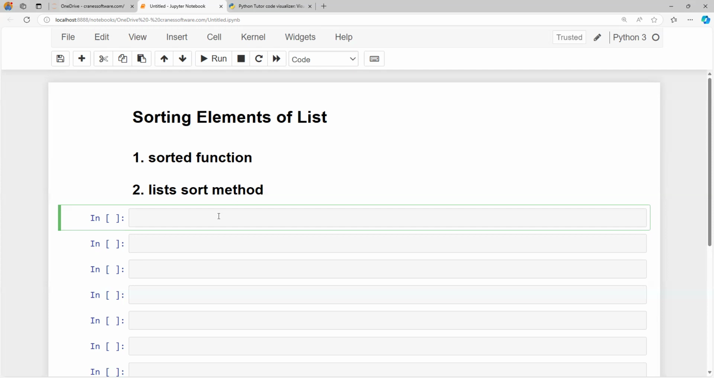Let's understand this with an example. Let us consider a list of numericals which are unordered, and I would like to sort these elements. Now, first look into the sorted function. As it's a global function, we don't use any object to invoke this. We can just call it by the name of the function, and the list you want to sort, you pass it as an argument.